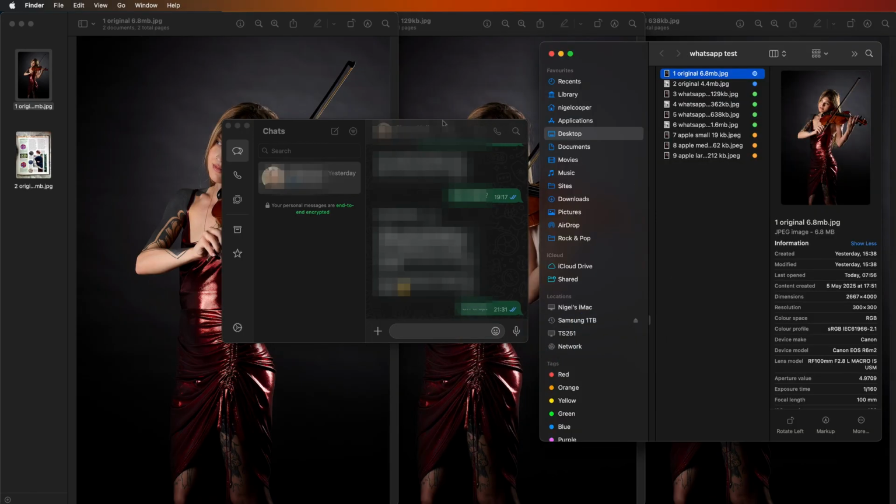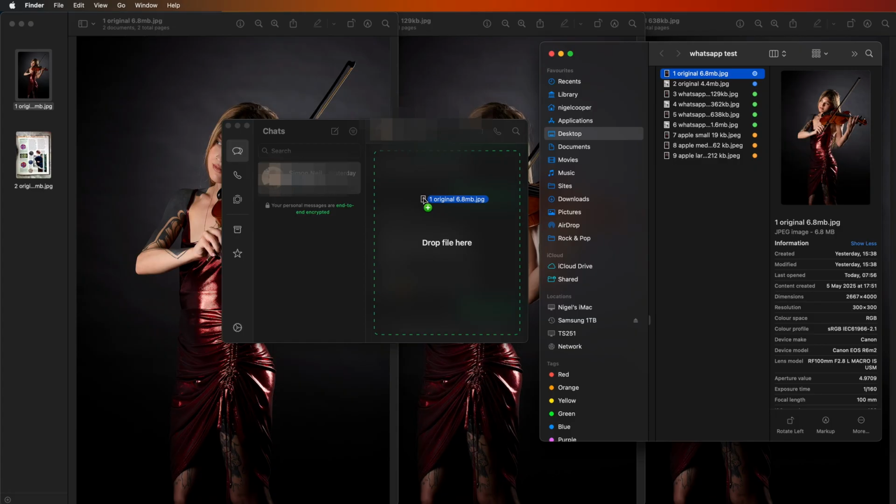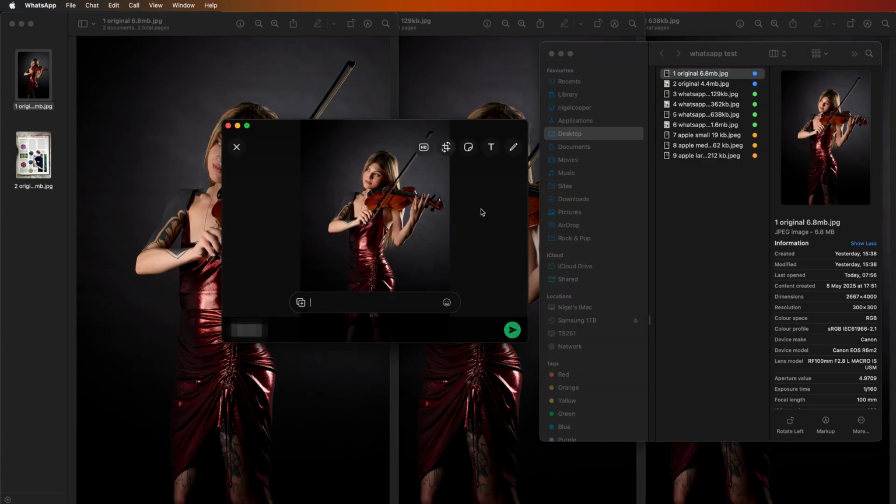So here I've got WhatsApp open and I've got my friend here. I've hidden his details, obviously. And over here, I'm going to grab this original image in maximum quality and drag it over here onto WhatsApp to send it. Now, as you can see, if I don't do anything, it's just going to send it as the standard image. And here you've got this little HD button. So if I click on that, I can then change it to HD quality.